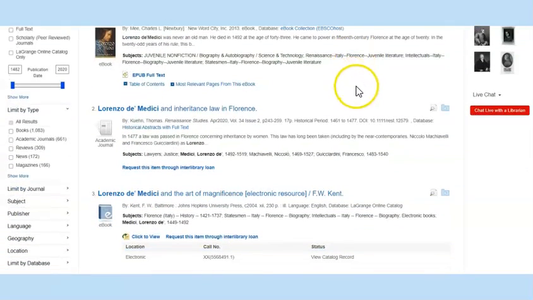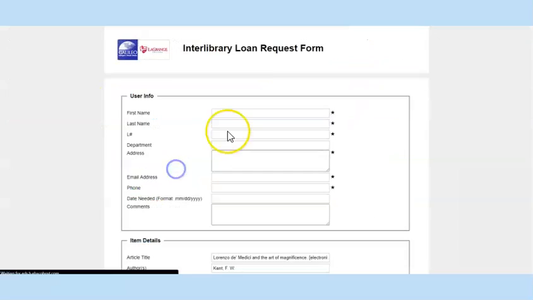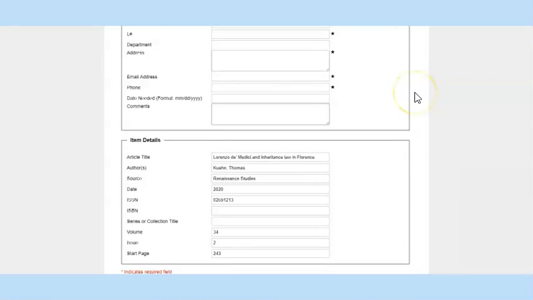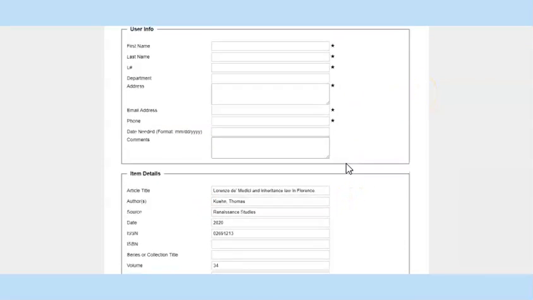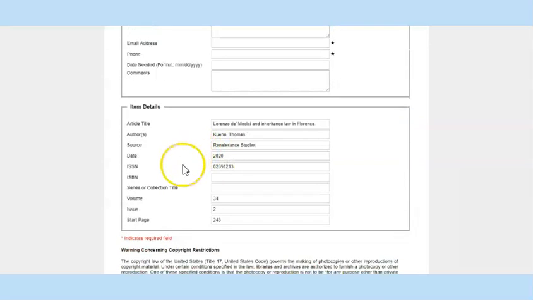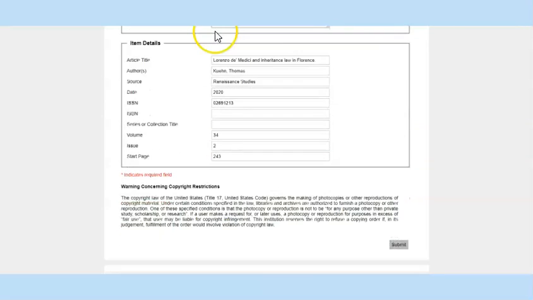Once you have found a book or article that you like, you can simply click on the link, Request this item through Interlibrary Loan, and you'll be brought to a request form that is already partially filled out with item details. All you'll need to do is enter your first and last name, your L number, your email address, the date needed, as well as continuing to fill in any information that is not already pre-entered.